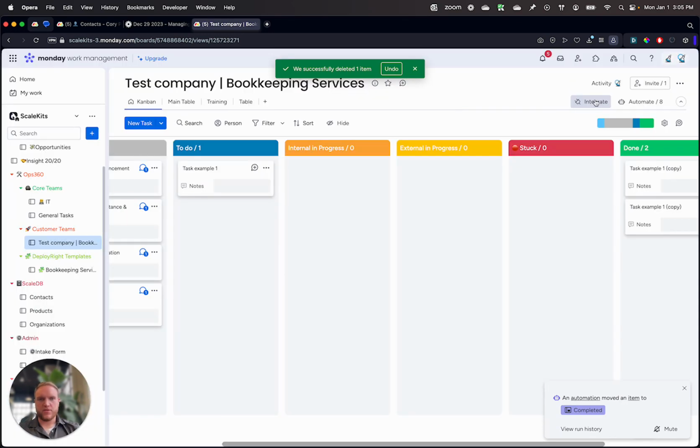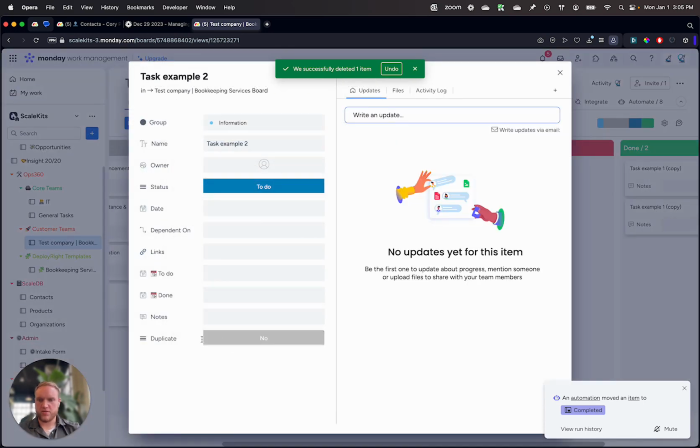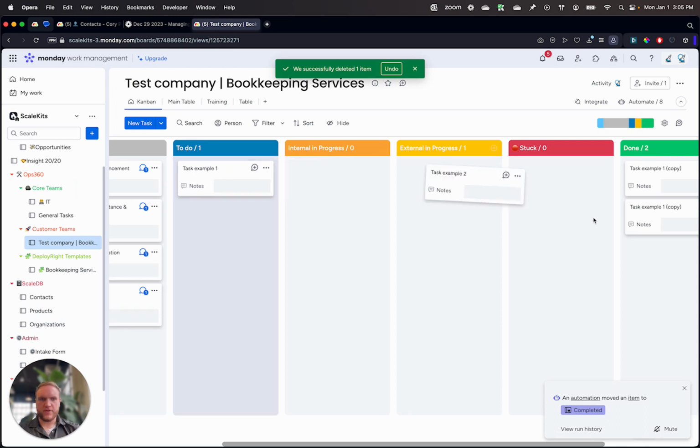And if we want to pull up another example and say this is task example 2, this one does not have the setting of the duplicate. So duplicate is no. Move this over to done, and it will just stay in done, and it will not duplicate it and put it into do.